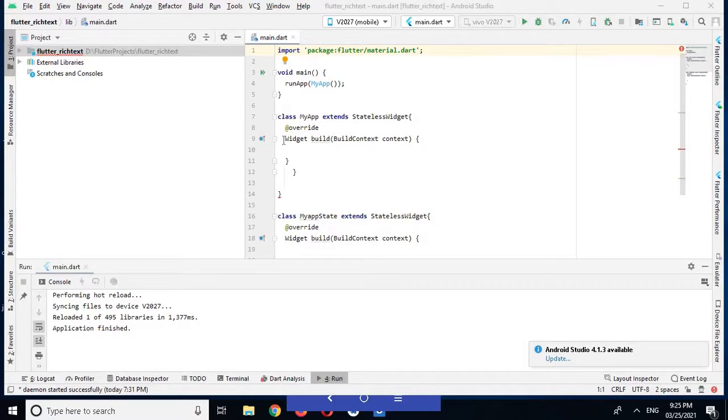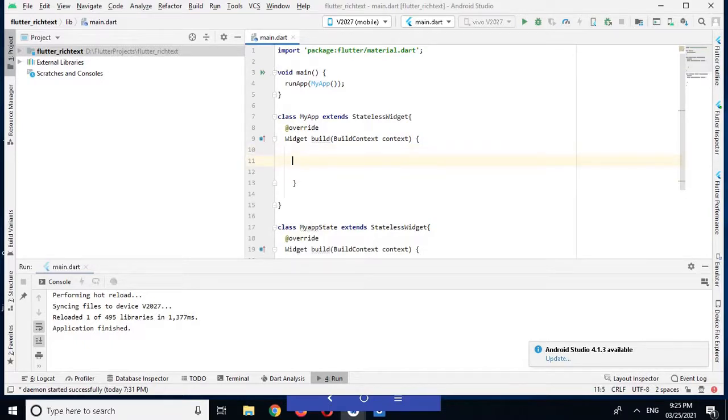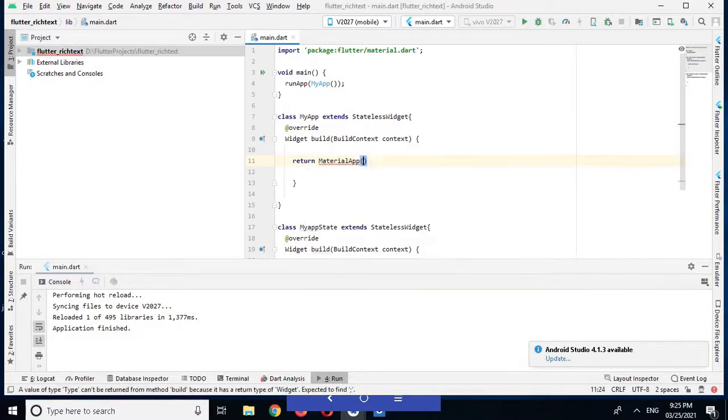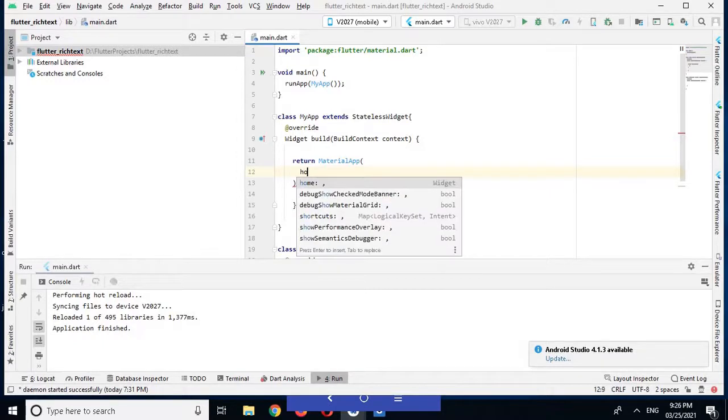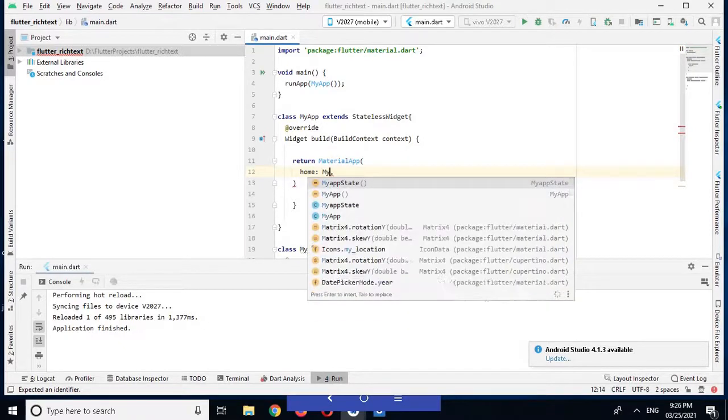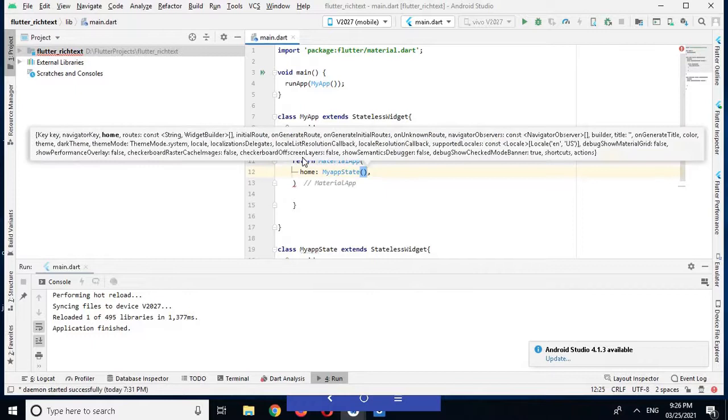Now this class has this build method, which is a built-in method, and the return type of this build method is Widget. So we have to return a widget here. So I will return a MaterialApp widget. And in the MaterialApp widget, we have some properties. So I will use the home property of this MaterialApp widget, and in home I will call this MyAppState class.